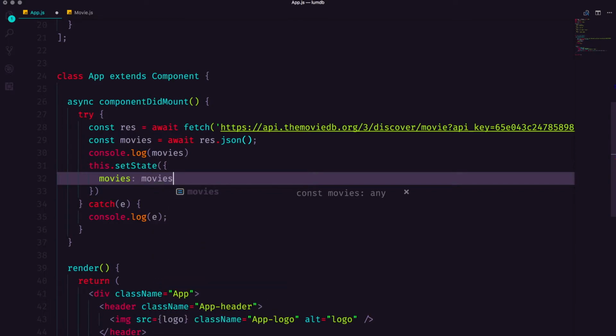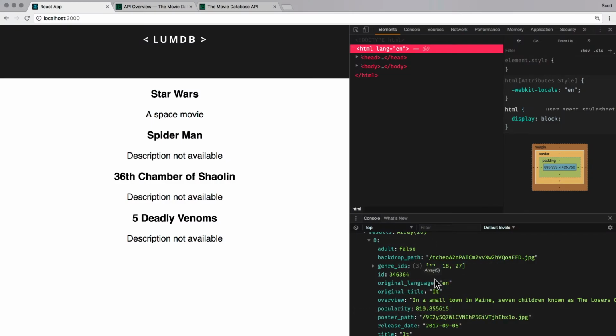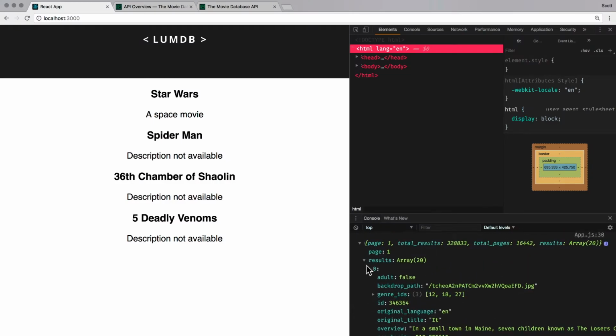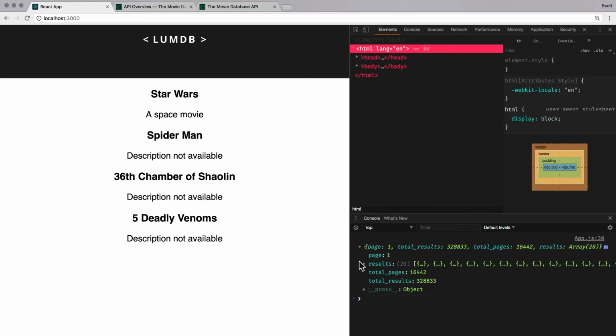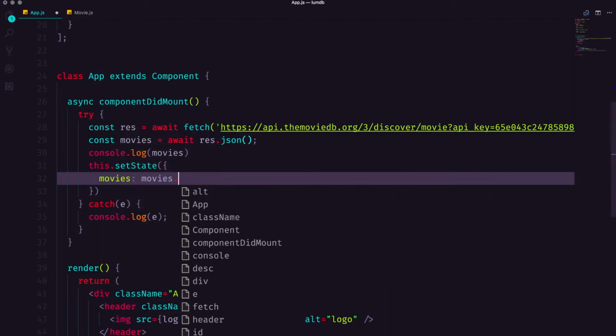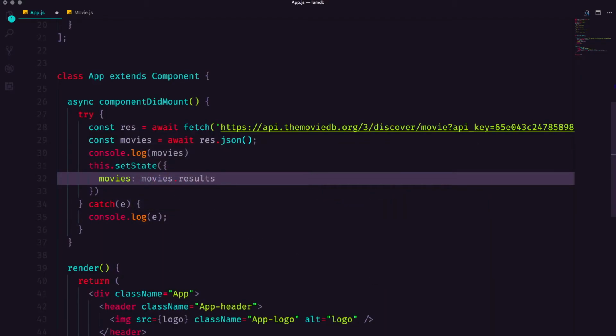But we don't just want the entire object. What we just want is the actual array of movies. So if you notice here, that actually exists not within movies, but movies.results. So movies.results. Cool. So this is now our movies being set into state.